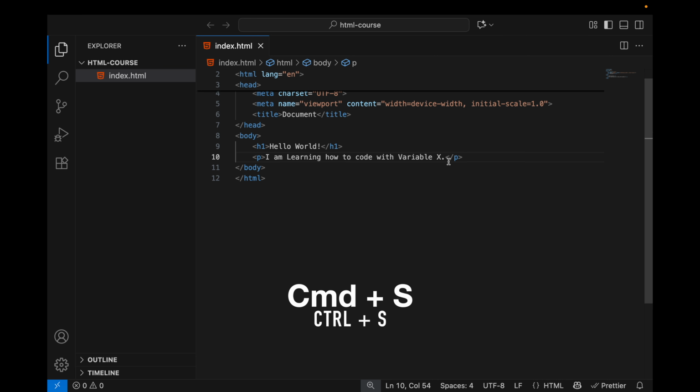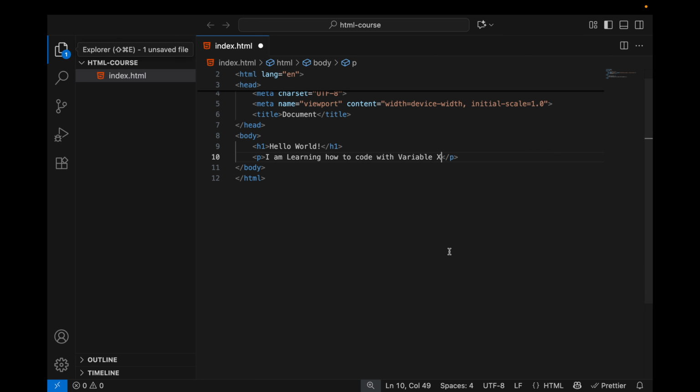You will always use Command S, that's to save. And how do you know if you have to save something? You basically go on the top. If you see the one, then you press Command S, and the one disappears. It's always here. The one disappears with Command S, or Control S for those who are using Windows. And then now you know that you have saved your information.